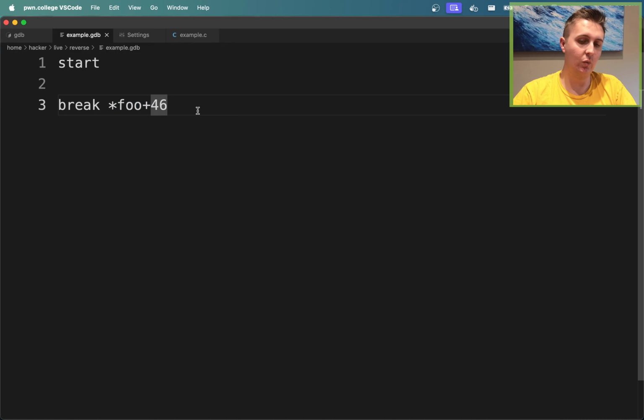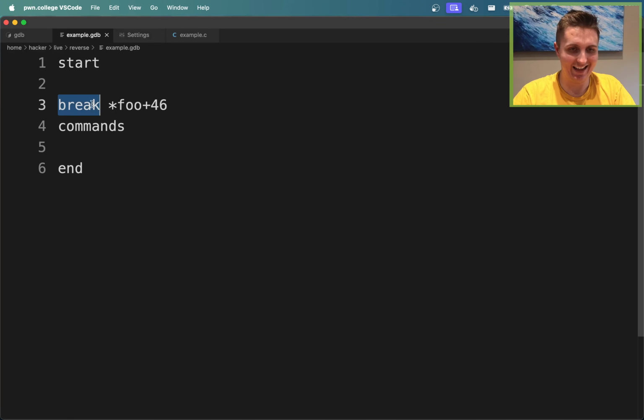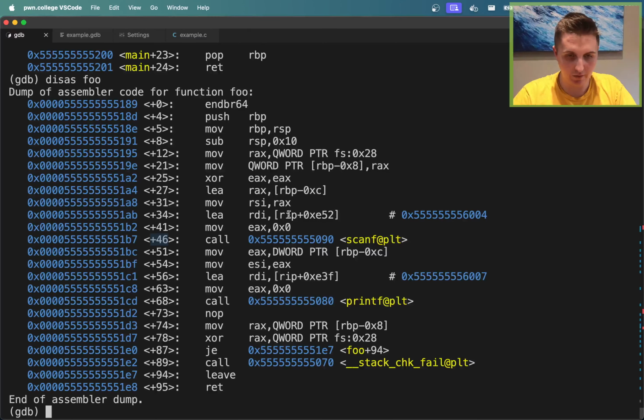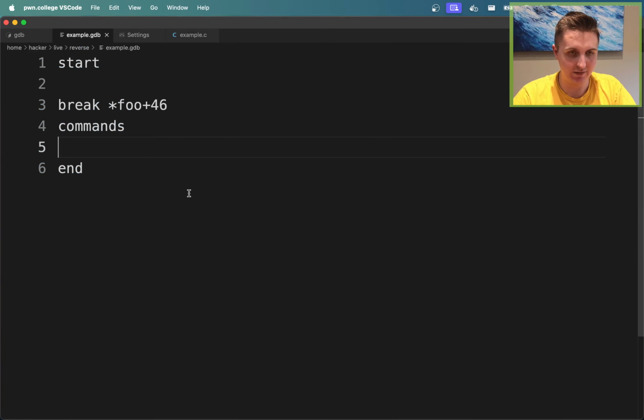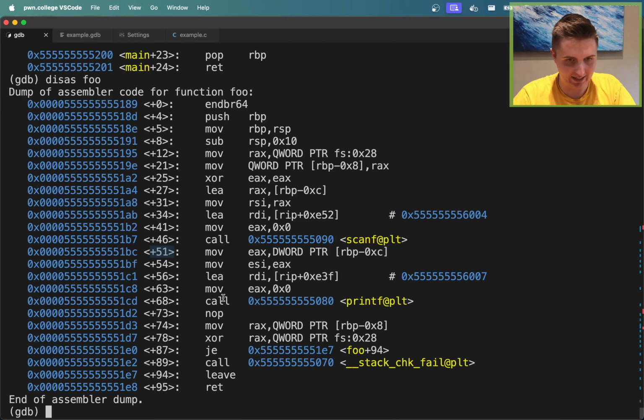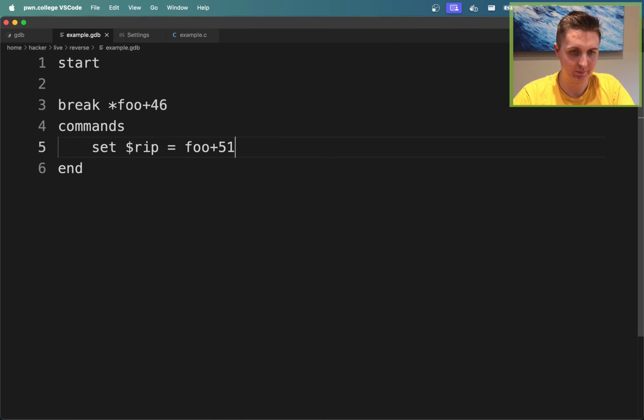This is the location where we are calling scanf. And we want to do some things here. We want to run some commands at this location. Well, the obvious thing I want to do is skip past this. I want to set RIP to this address, foo plus 51. Okay, let's do set RIP equal to foo plus, let's make sure we got the syntax right also. So we'll do this.